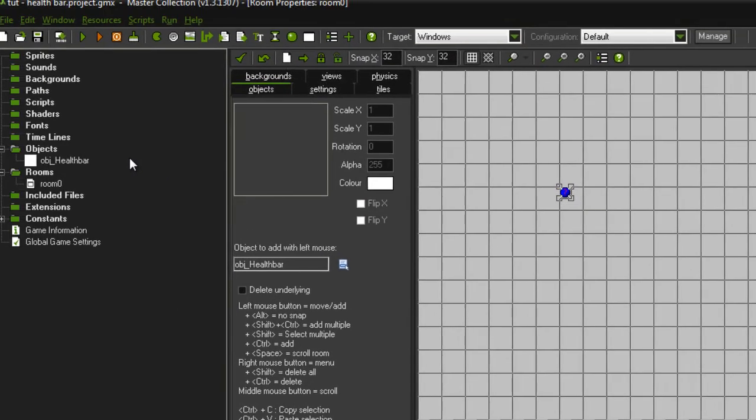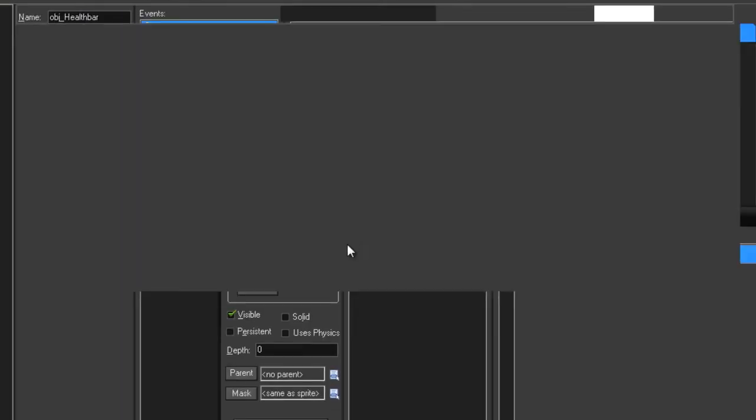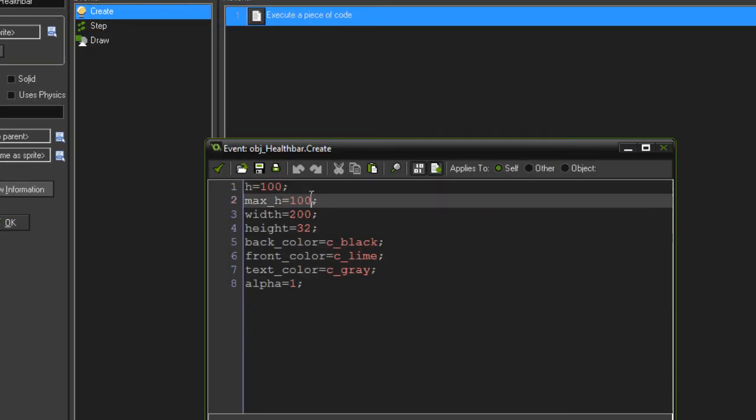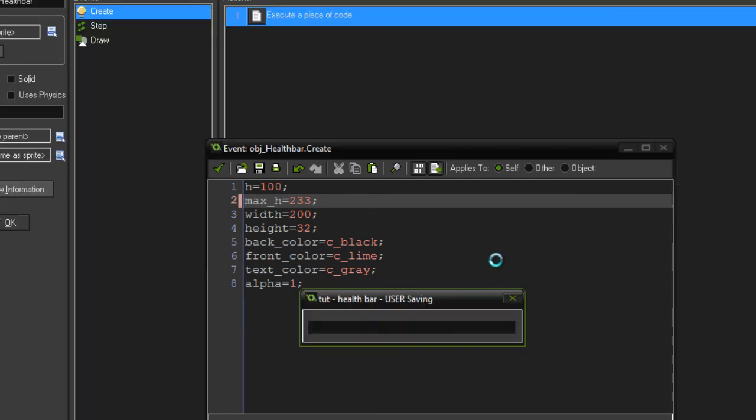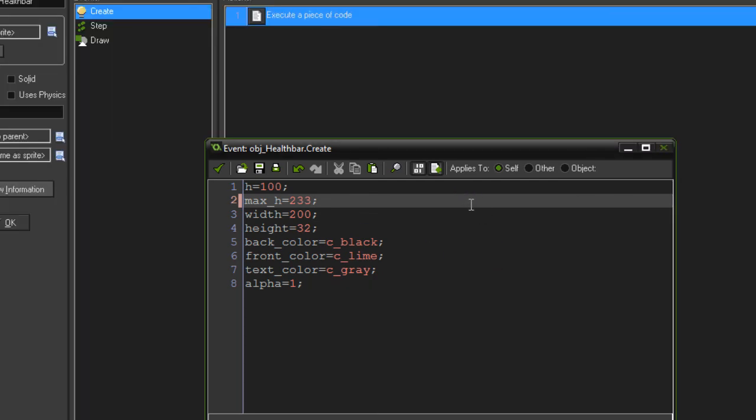Now if you close this off and bring up the health bar again, and then change the max h, you can change it to anything you want. So it doesn't have to be an even number or anything. It can be literally anything. So let's say you wanted 233. Alright, and then h can just stay at 100 for now. You don't have to worry about that.